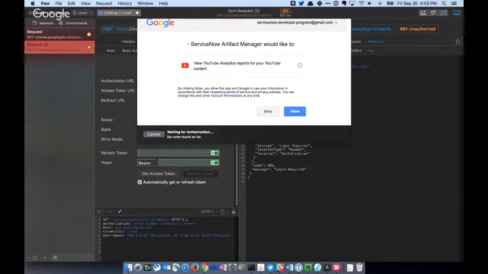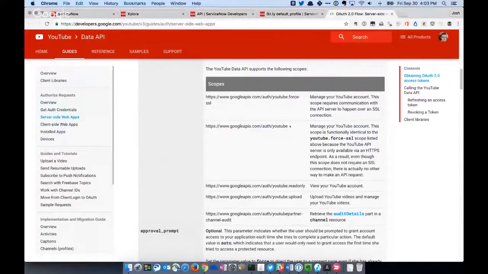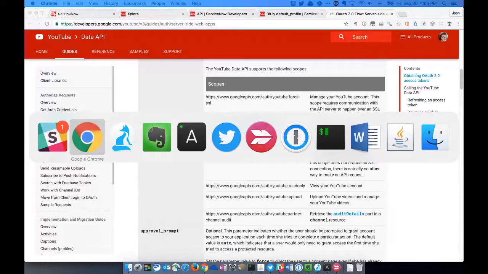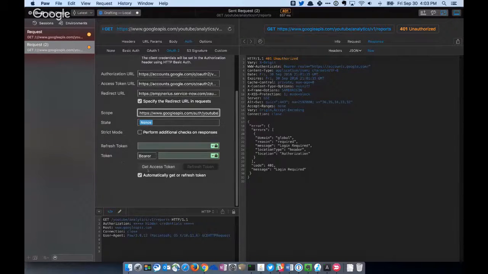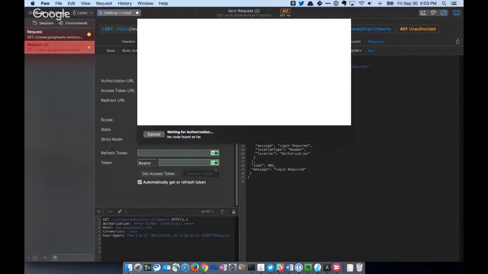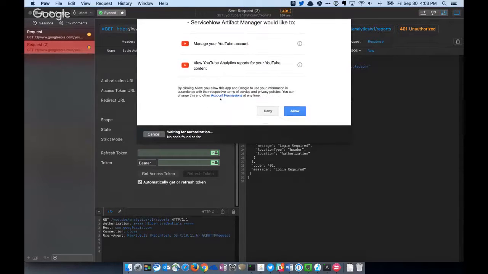Now to prove that this is actually happening, let me add a second scope to that. Let me just say YouTube. There we go. The way Google specifies this is you can specify multiple scopes separated by a space. So we've done that. It's a little interesting. And now I'll click Get Access Token again. And now you'll see it's asking for two things. It wants to manage my YouTube account. It wants to view the YouTube analytics.